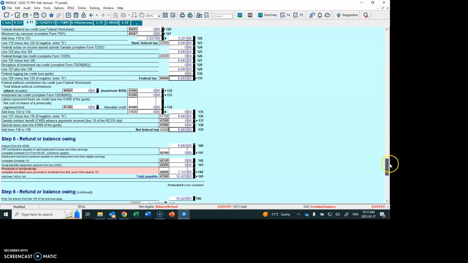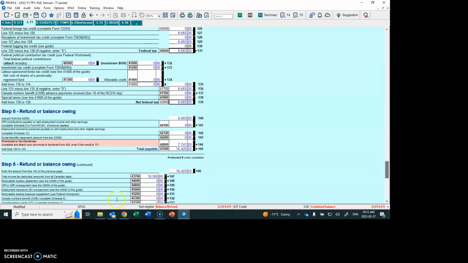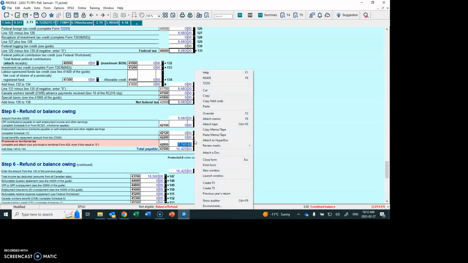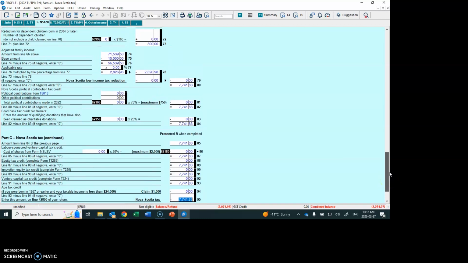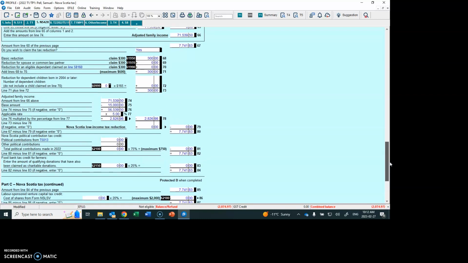So the federal one, or sorry, the provincial one, we'll go back over here to the NS 428. And again, be reminded that I'm just showing you little things that are going on. This is not part of Samuel's actual tax return. This is just to introduce you to the information that Profile can do.